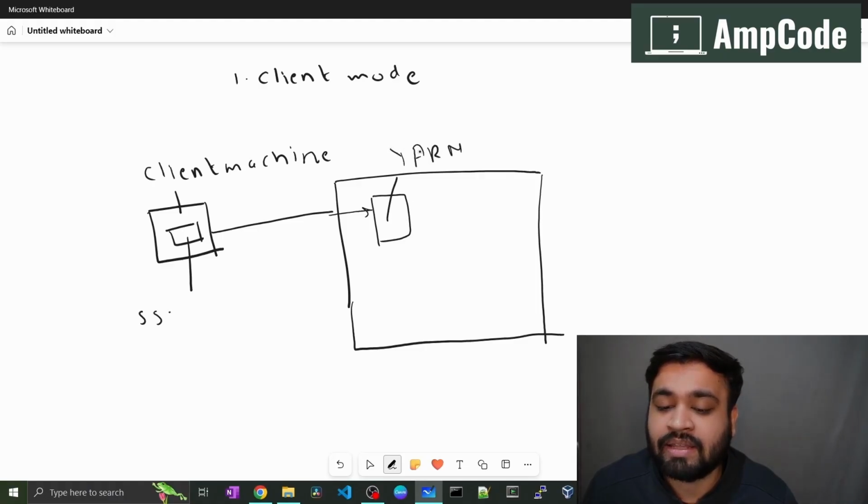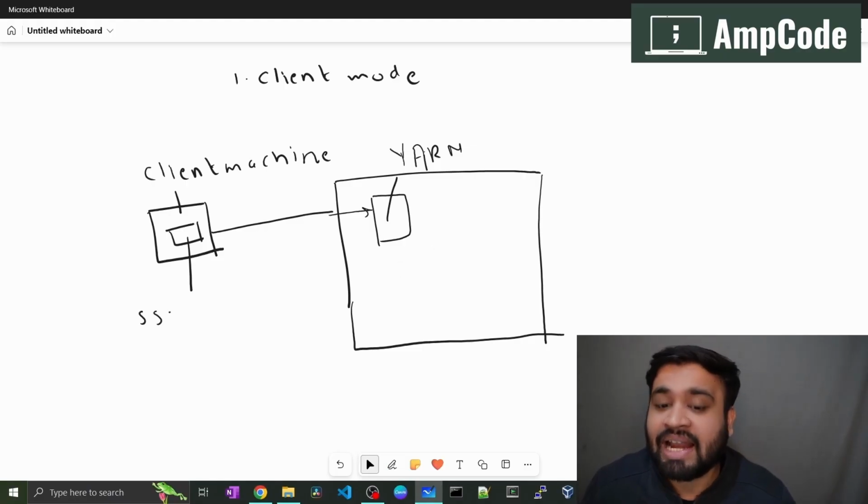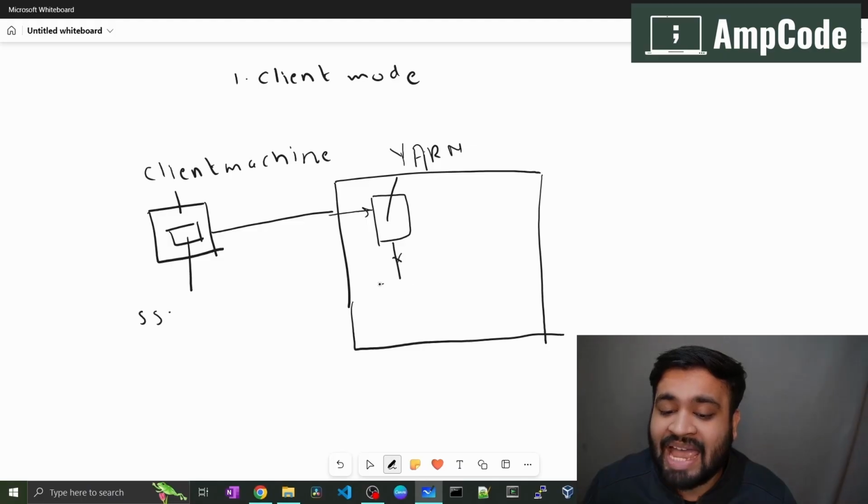So Yarn is an integral part of Hadoop and is the Yet Another Resource Negotiator for Hadoop. Basically Yarn is responsible for creating a Yarn application, which then communicates with the application master. So here we have the next component, the application master.